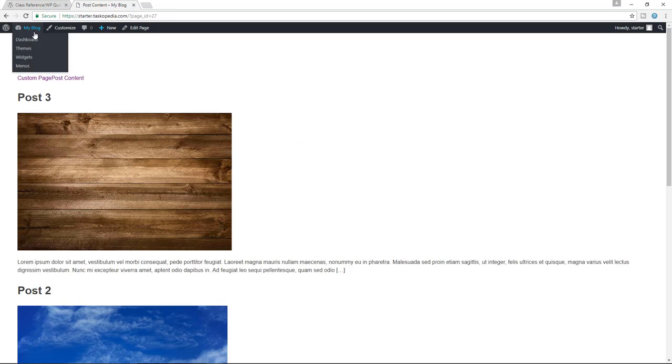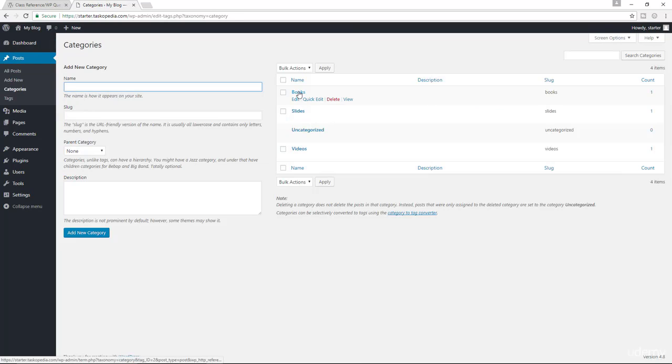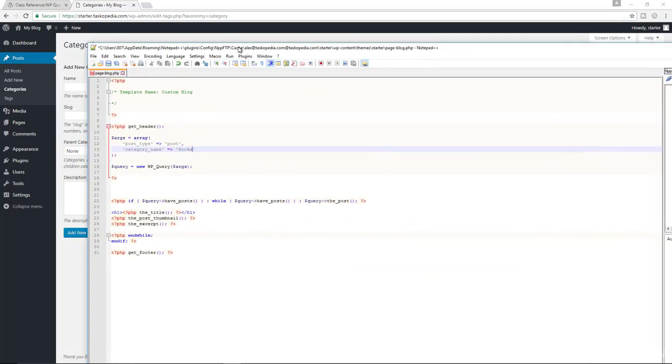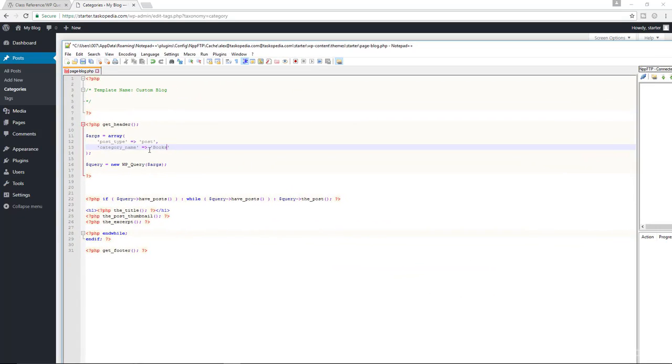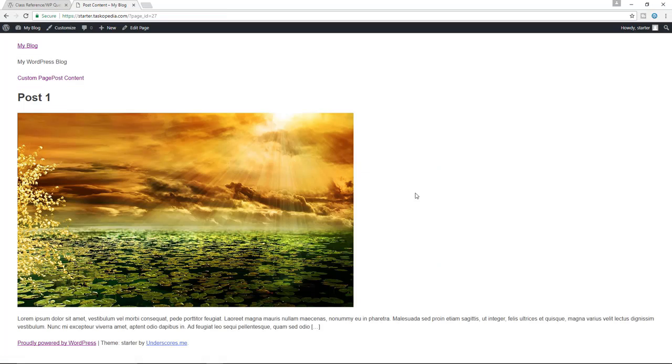Let's go back in here. Let's go to the back end, post categories, and it is capital B. All right, books. So let's see what's going to happen right now. I've said that I only want to display posts from the category of books. Let's save this. And then let's go back to our page. So we have post 1 now. And so that's it.